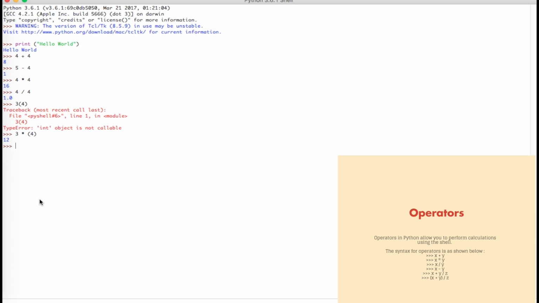So to bypass PEMDAS, let's just say we have 9 divided by 5 plus 4. What if I want this to be 9 divided by 9 to equal 1? I want this to equal 1. That's not 1. And the reason is, PEMDAS is very much still a thing in the Python shell. The rules of PEMDAS still apply, so 9 will divide by 5 before the 4 is added.